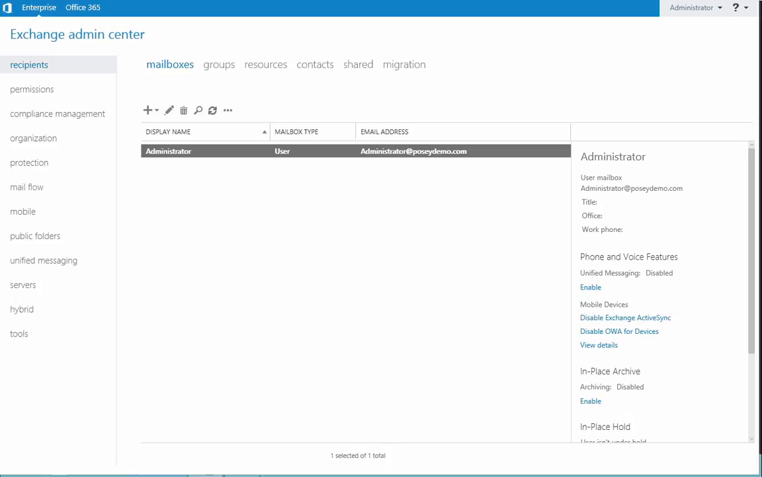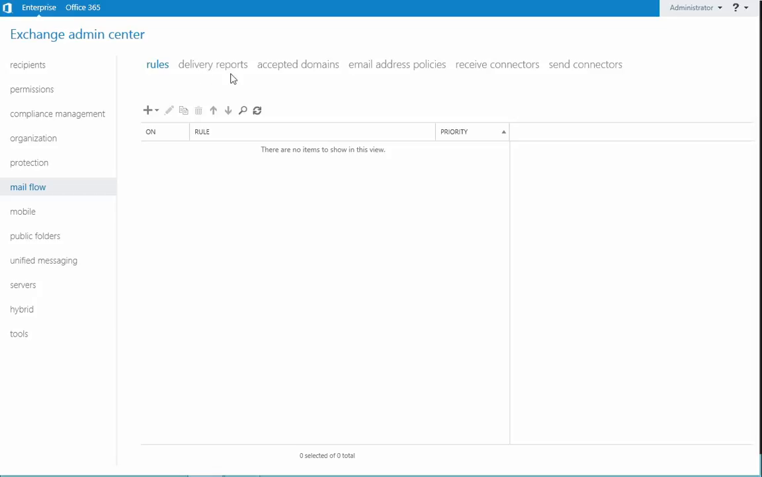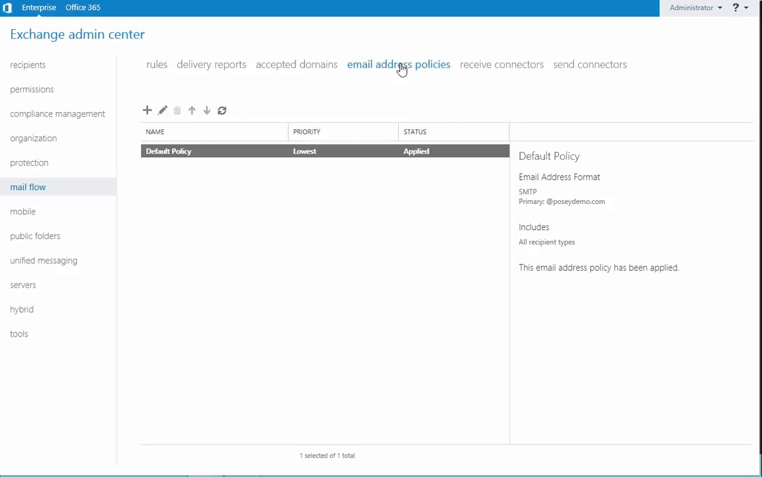So as I've already pointed out, I've got the Exchange Admin Center pulled up. And over on the left, we have all of these different tabs that allow us to interact with various functions of Exchange Server. And right here towards the middle, we have one called Mailflow. If I select Mailflow, we have all of these different tabs along the top. Rules, delivery reports, accepted domains, and lo and behold, email address policies. So I'm going to go ahead and click that.